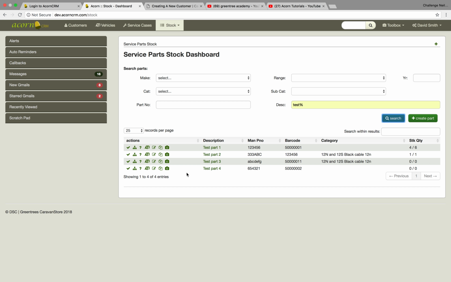So we can look through these, and at this point we can either create a new part. Don't forget, we're not creating this part to go on a parts request, we're just creating the part to go into stock so it can be used for future parts requests.